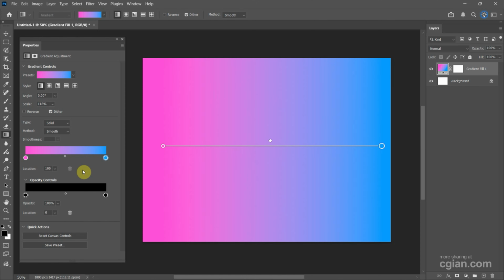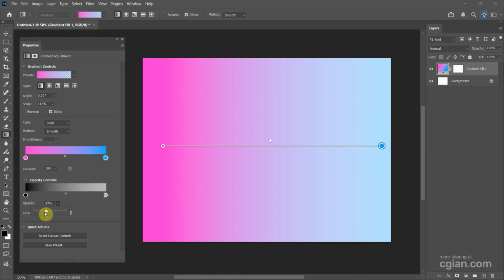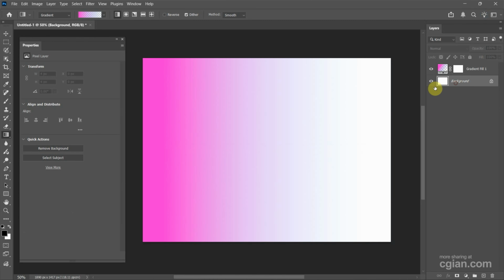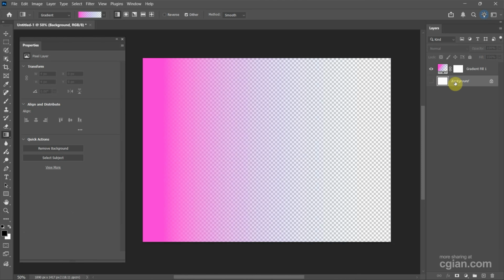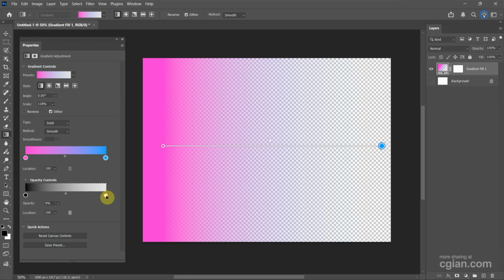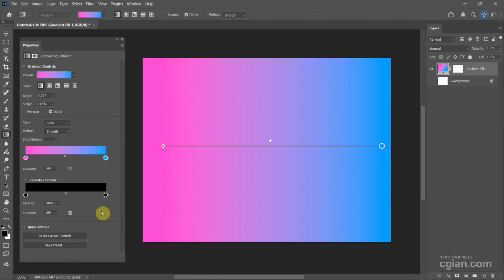Furthermore, if you want to use opacity, we can select one of the points and then change the opacity here. So one end will be changed to transparent, because this is on a white background. I make it invisible so we can see the gradient transition to transparent. I select it again and go back to 100 opacity.